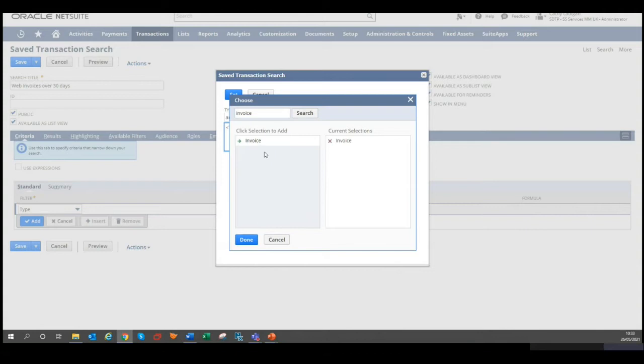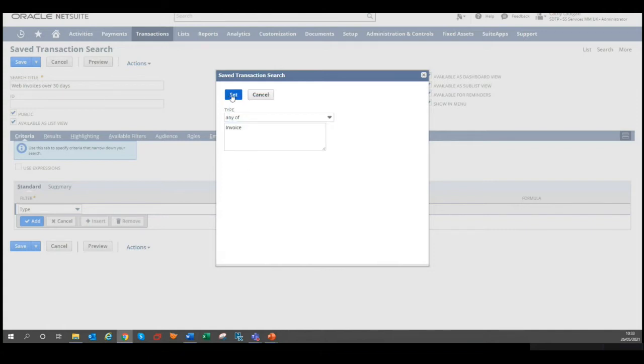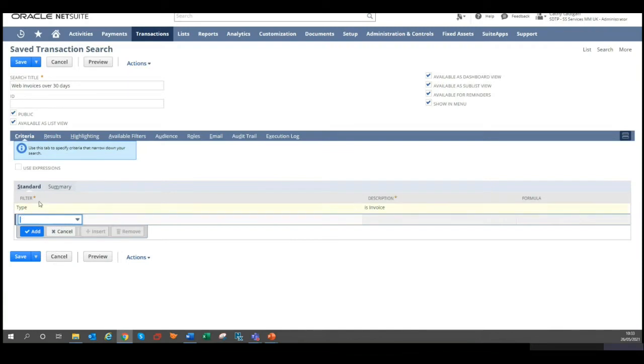I'm happy with that. You can do a multi-select here, so you can report on multiple different types of transactions if that's relevant. I'll say done and set. So we've created our first criteria.